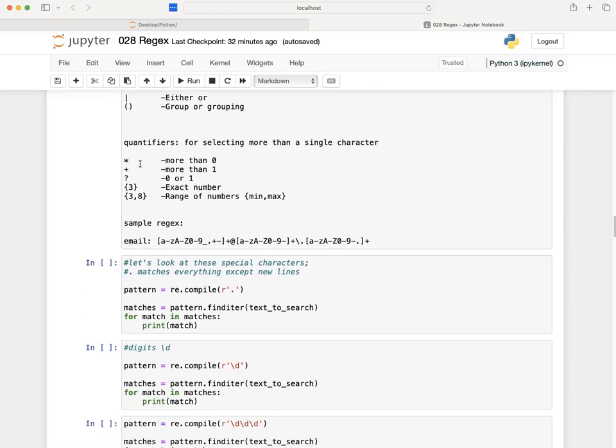We have these quantifiers for selecting more than a single character, and the distinction between asterisk and plus will become clear in an example. So asterisk means more than 0, plus means more than 1, basically. Well, I should be a little bit more careful. Asterisk means 0 or more, basically. The plus does mean that I have to have at least one, so if you don't have a single one, it doesn't match.